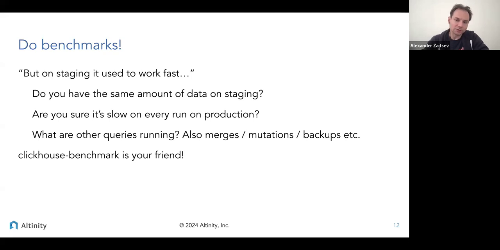It is also important to benchmark if the particular query is slow for every run or just sometimes, because it may be fast in certain cases and slow in others, and it may be a reason of some other process which is running on your production cluster. So all operations that are running together with queries may affect performance.